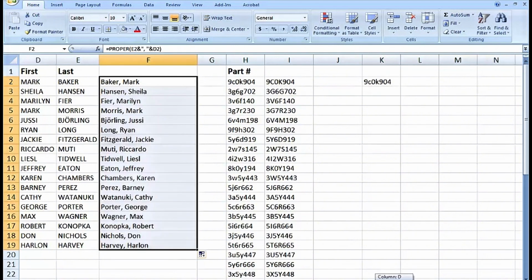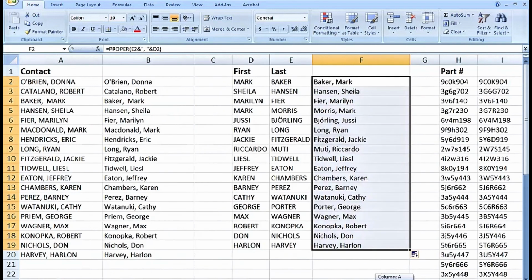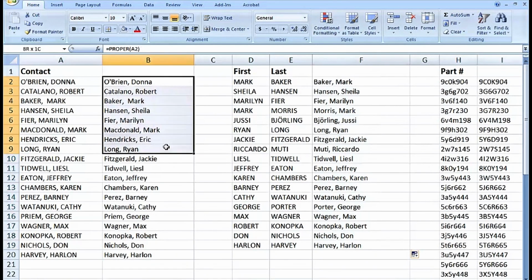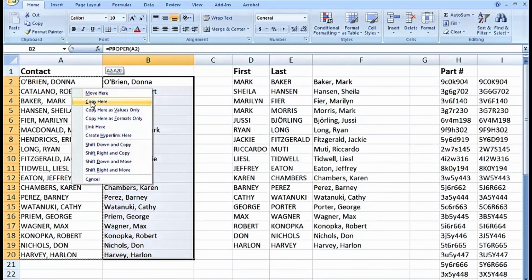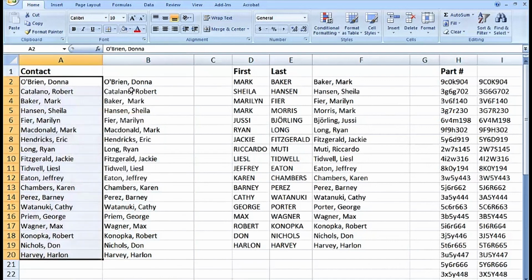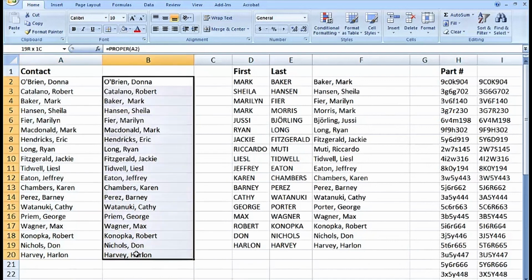The follow-up step most of the time is to say, okay, I would like to keep this data and throw away the original. And a very fast way to do this is simply to take the results by way of these functions and with the right mouse button, drag them on top of the old data as we might do here. Drag it on top of the old data with the right mouse button and from the pop-up menu, copy here as values only. Then we could just get rid of this and we're all set.